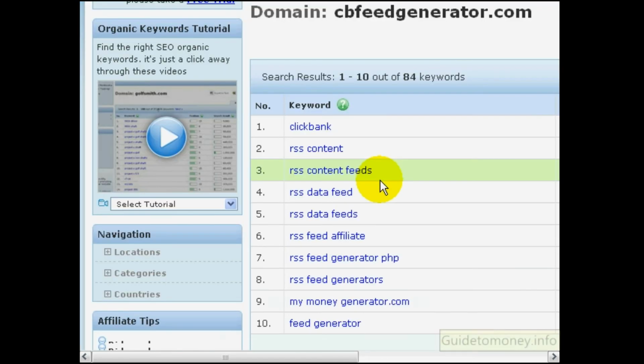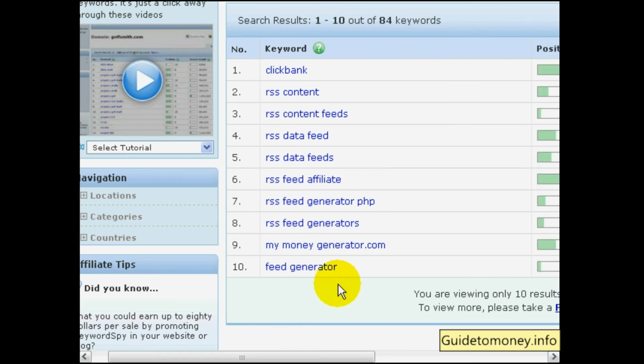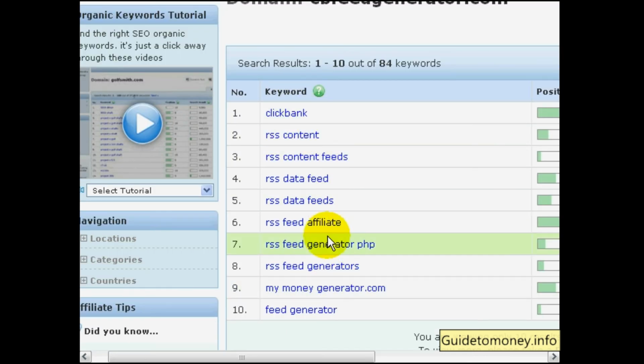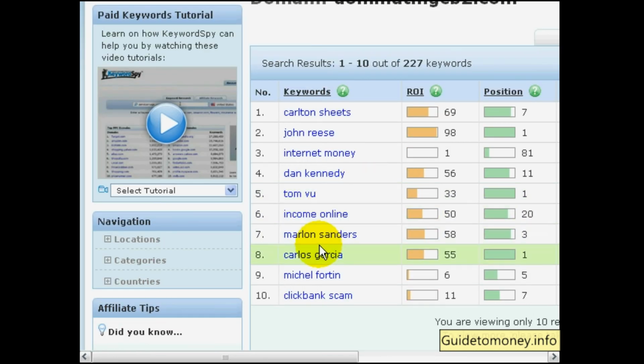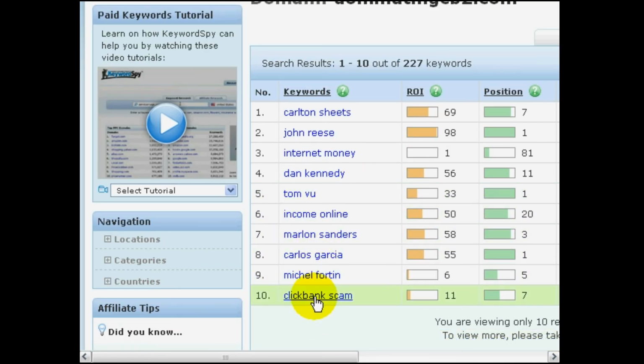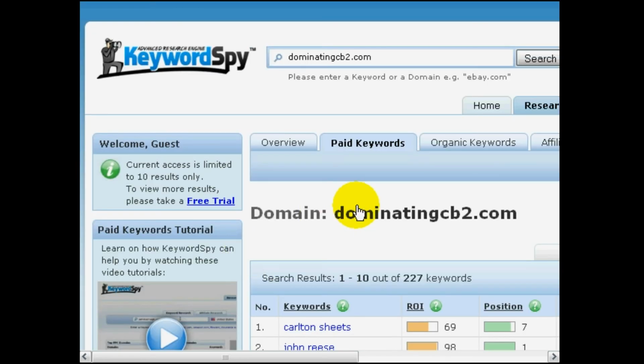CB feed generator, which is possibly a similar product, but we're not dealing with RSS feeds, so not necessarily. But this is just to give you a really good idea on what kind of keywords you can actually rank on.